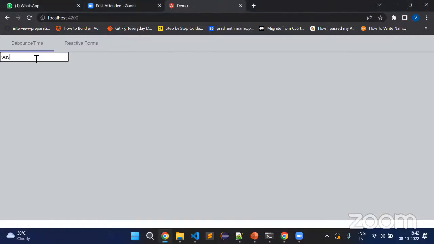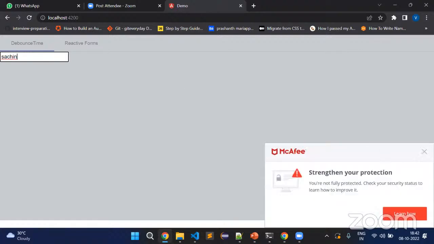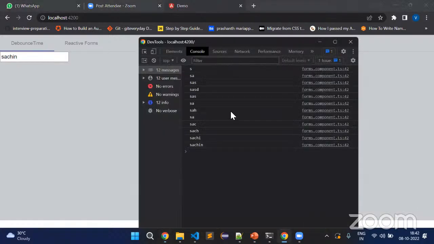So for every letter which I am typing, or if I am deleting, if I am typing something wrong, what will happen is usually... now you are able to see, right? So now I have typed and deleted. So now there is a lot of text displayed on the screen. So what will happen is, for everything this call will go.